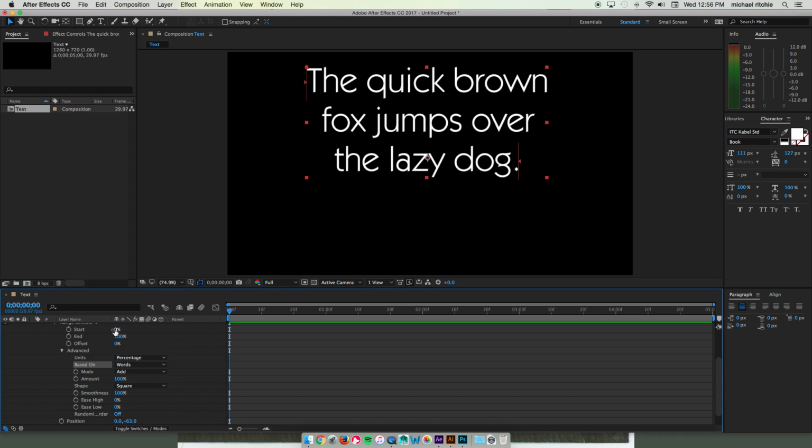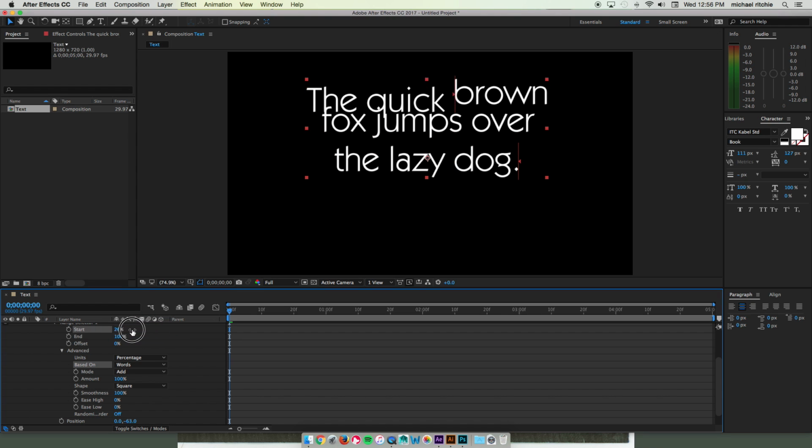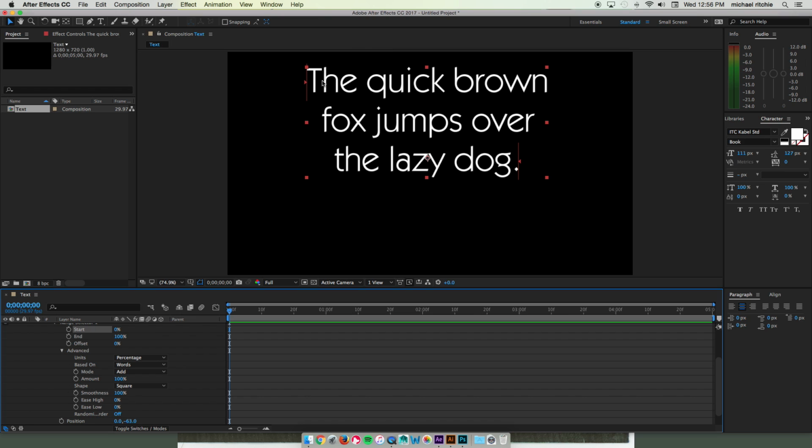Now, if I make adjustments to my range, we can see that instead of each letter going down, it's the entire word going down. Go ahead and switch that back to characters.